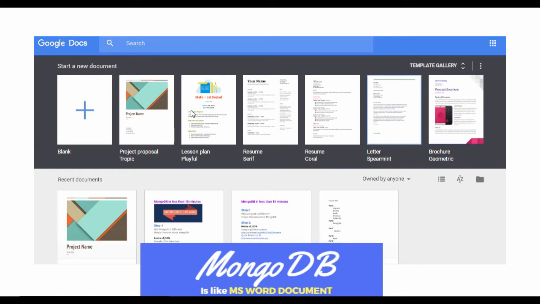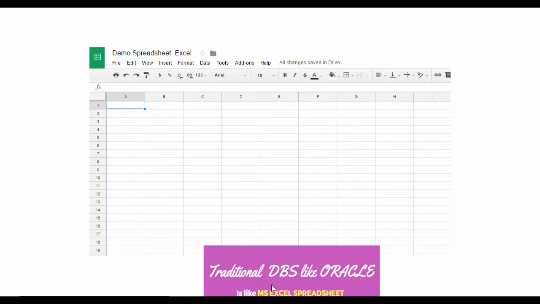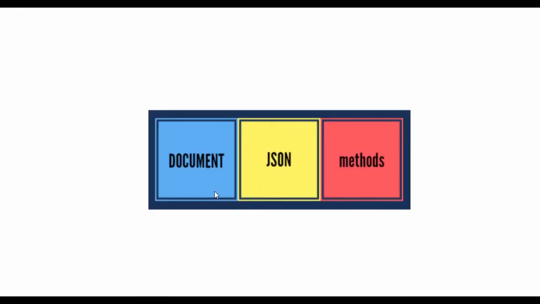So MongoDB is like a Word document which is completely structureless and you can put anything into anything. Whereas the traditional databases like Oracle, MySQL are like an Excel sheet, where the data will be arranged in tabular format. So this is the primary difference between MongoDB and the traditional database. There are three key things you need to remember about MongoDB. That is, it stores data in document format. The data will be in JSON format. And finally, you need to learn about the methods available in MongoDB. That is very, very important.